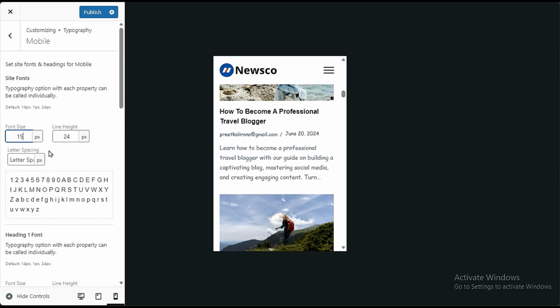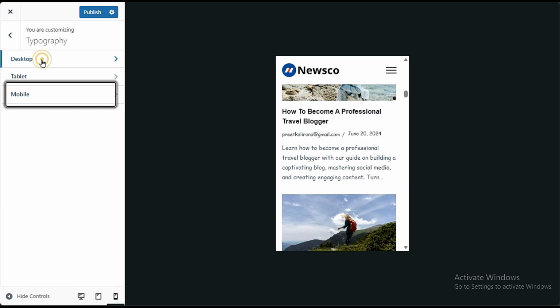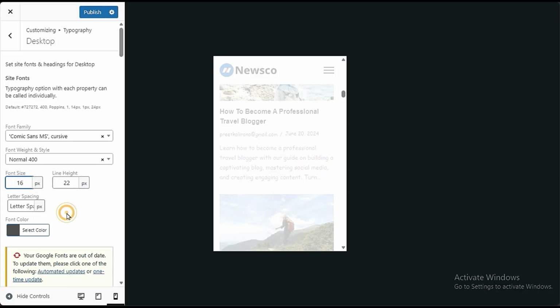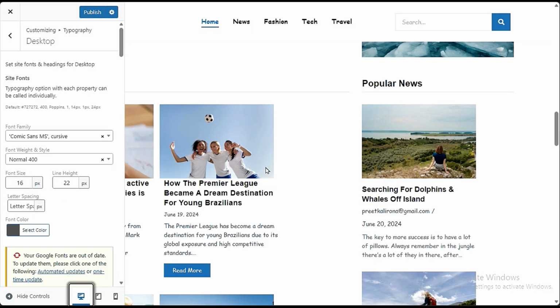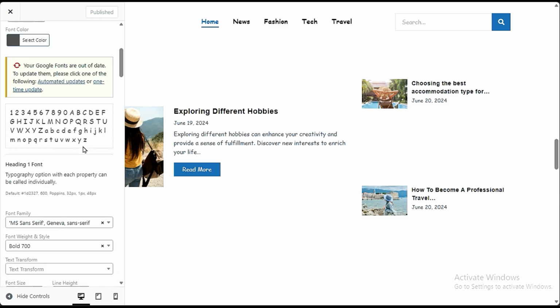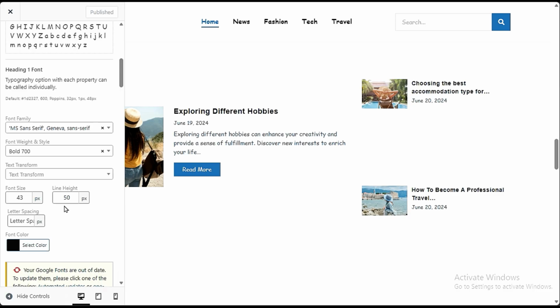I recommend 15 minimum for mobile. For the desktop, the minimum should be 16, guys. For the desktop, if I go to desktop, yeah, 16. It should be 16 minimum. Google always recommends keeping your fonts at minimum 16 so it will be visible. So now we have font size. Let me publish. Heading size is perfect, 43.